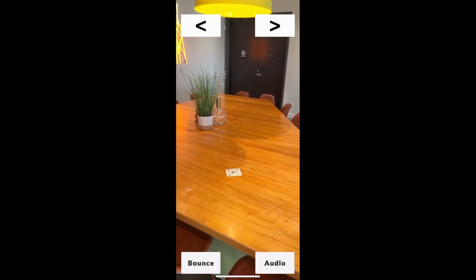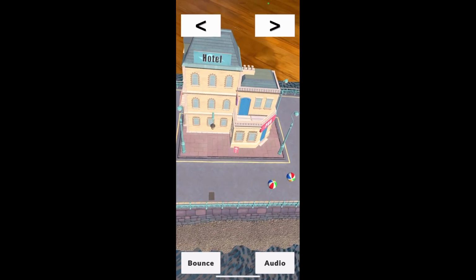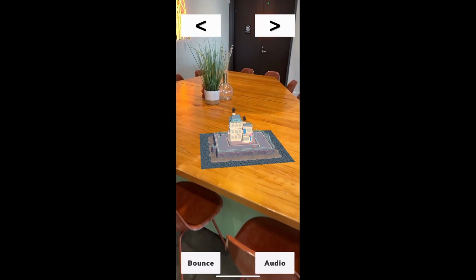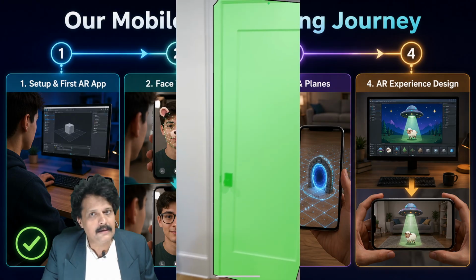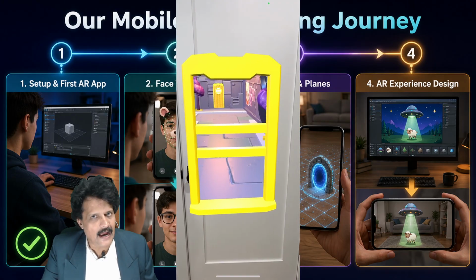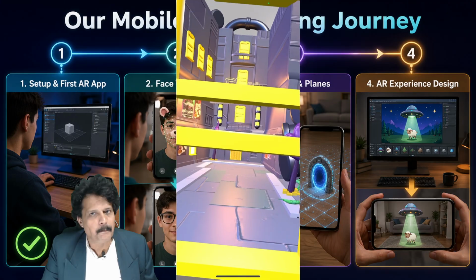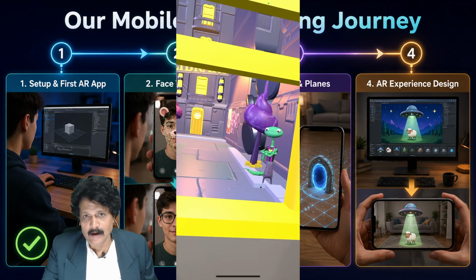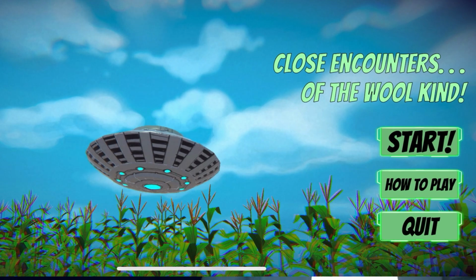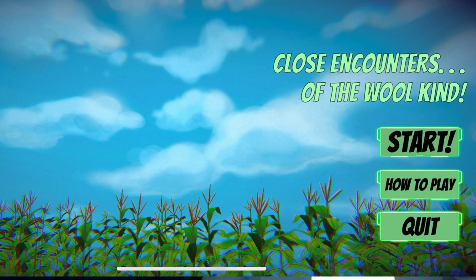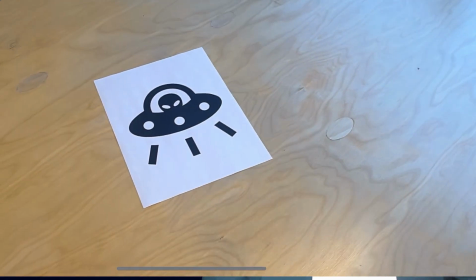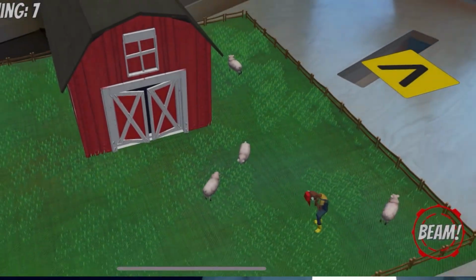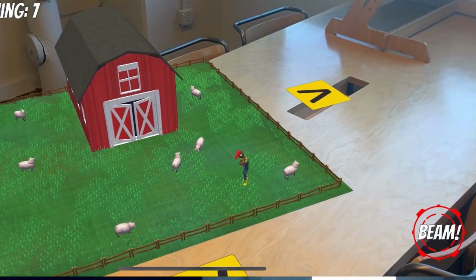In the third project, we will explore image recognition and environmental understanding. We will create a marker-based experience and then develop a markerless application that detects a flat surface and places a portal in the user's surroundings. And in the final fourth project, we will study augmented reality experience design. We will take an existing desktop game about aliens abducting a ship and consider how its design and interaction can be adapted for mobile AR.